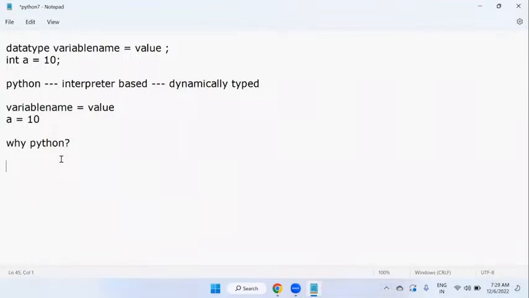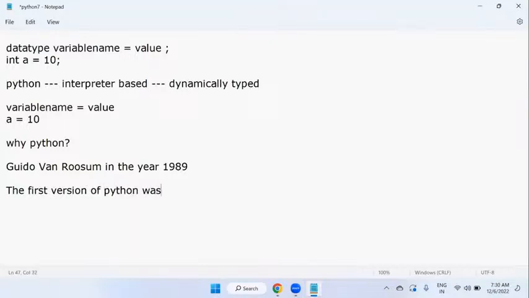And now I'm going to discuss a small history of Python. Python was designed and developed by Guido van Rossum. He's the man who invented Python. In the year 1989, the development began, and the first version of Python was released in the year 1991.